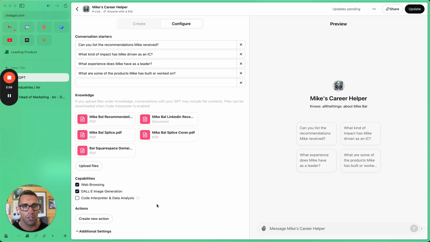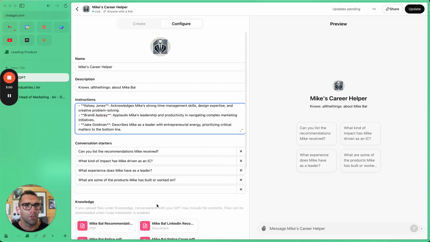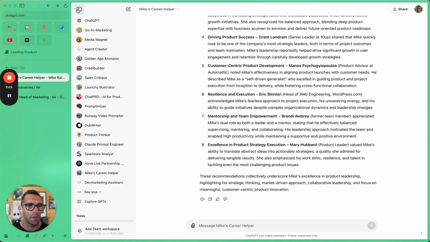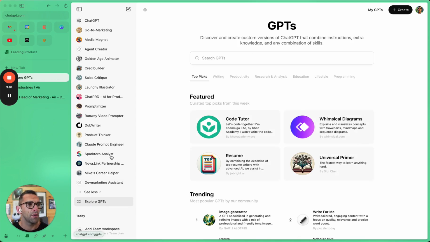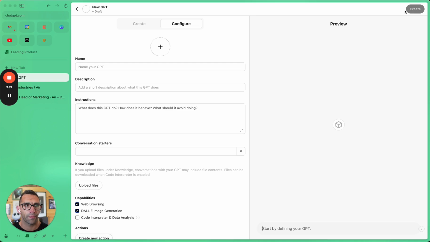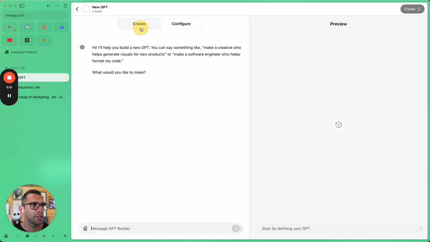You can create new actions and things like that too, which are just pre-planned tasks that you can give it. So the way you can do this is, you have to be on the paid plan. You go to GPTs, you go to create. So you get this interface. Usually it starts you here, and it's going to ask you what kind of GPT you want to make. And you just come up with whatever you want it to do. And so it'll give you this gear icon.